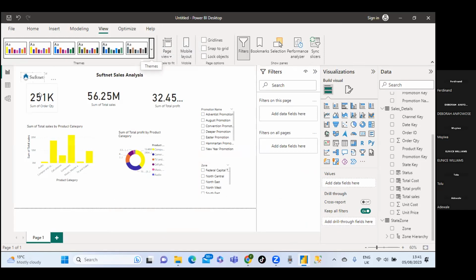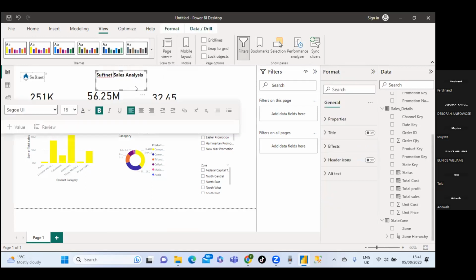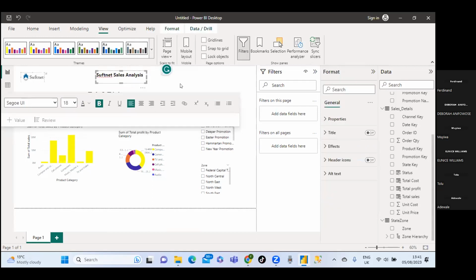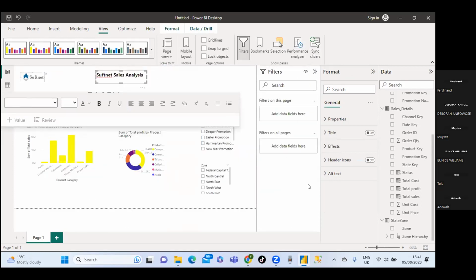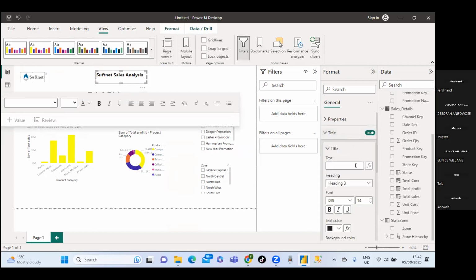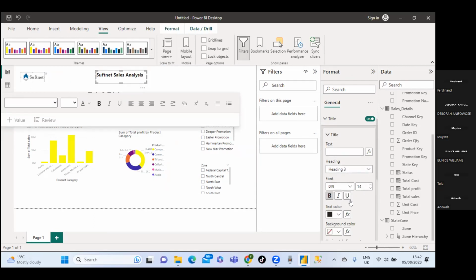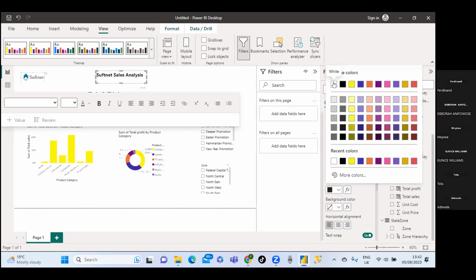So, let me start with this now. Let me start with that. Let me look at the title. Let me just work on the title a little bit. I'm going to make it bold. The text, I'm going to change the color. Let me change it to white.